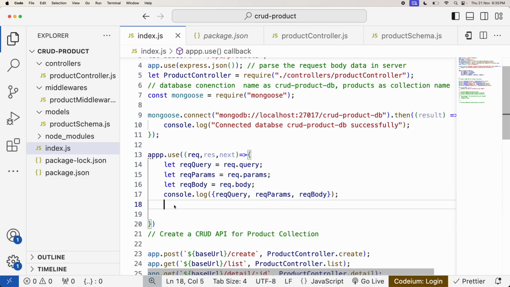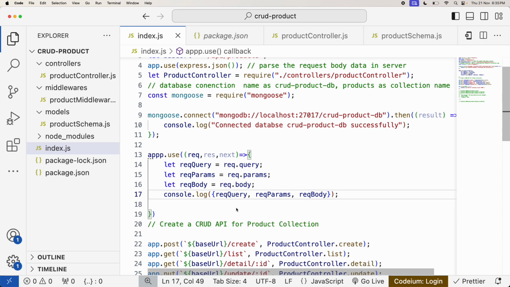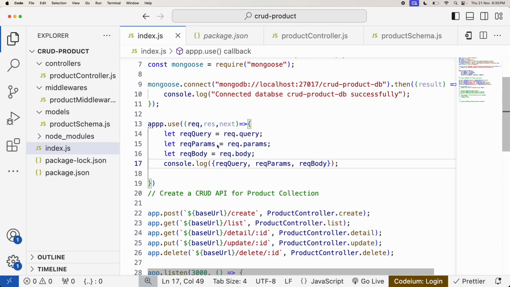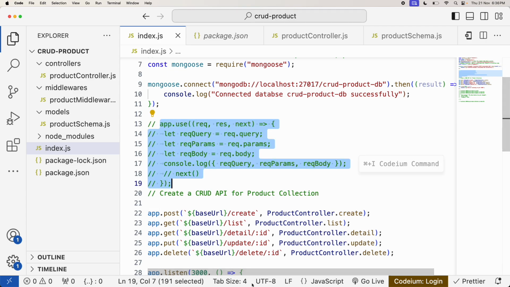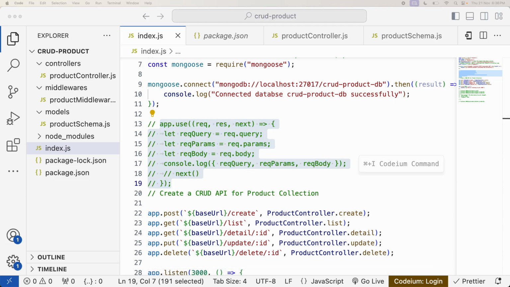Now you have to understand, any API you are going to call now has to go through this. But I will not write next here. I'm just commenting out next now. If I want to write next, let me do one thing: I will comment this out first. Okay, and let me go again to Postman.